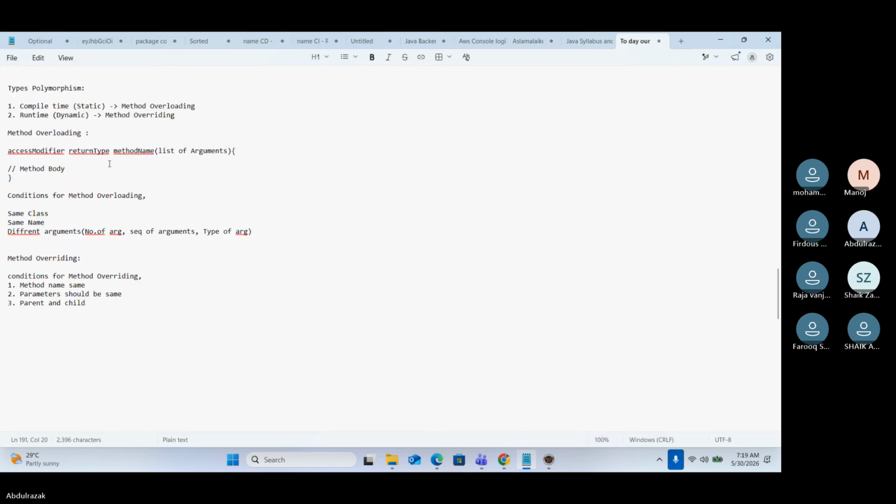Yesterday we had these three conditions, right? Same class, same name, different parameters. Here, not the same class, different classes. Method name should be the same, parameters should also be the same. So here arguments are different, here classes are different. That is the difference.